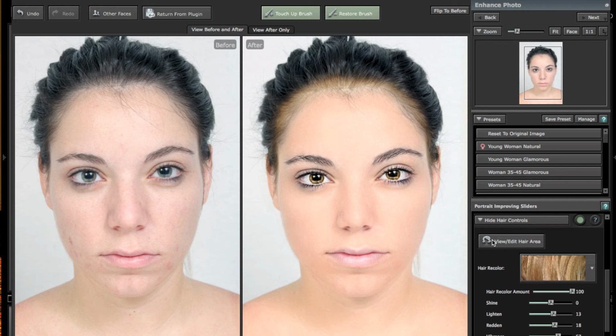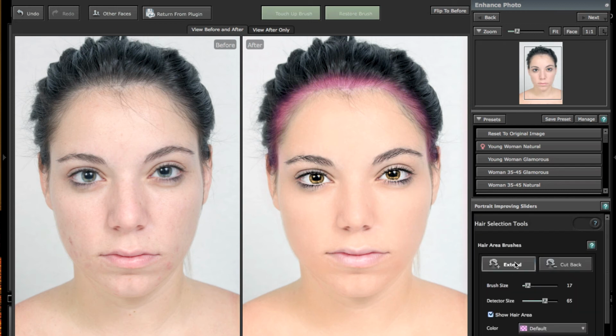This is where you could edit the hair area here, so you could extend the hair up in here, so you could actually paint on. It comes with an overlay of where her hair is. And again, you could use the left and right bracket keys to make this brush bigger and smaller. Whoops, I made a mistake.